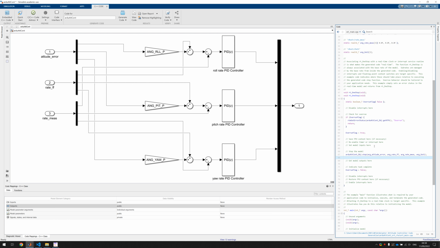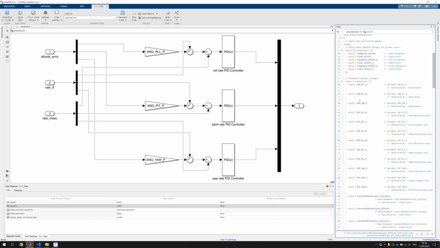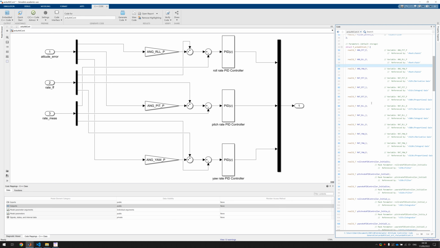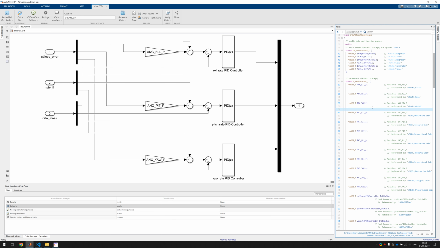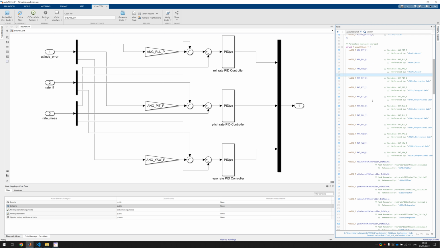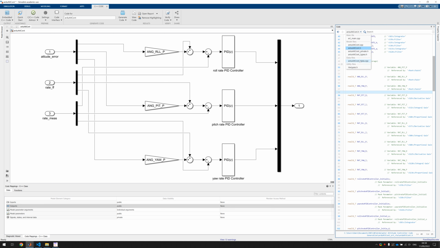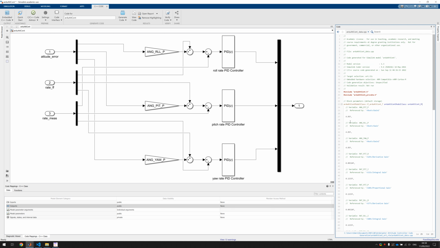So inside our ArduCopter file, we will also call our model like this. And if you look at the header file, we see that our gain values are displayed here as well, with the same names we used inside the MATLAB script. And their initial values are assigned in here.